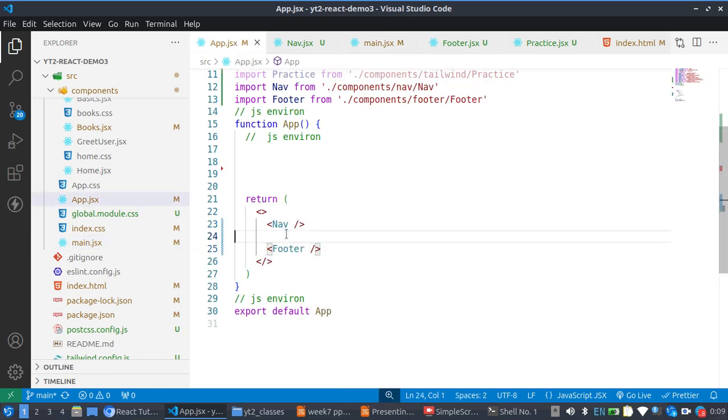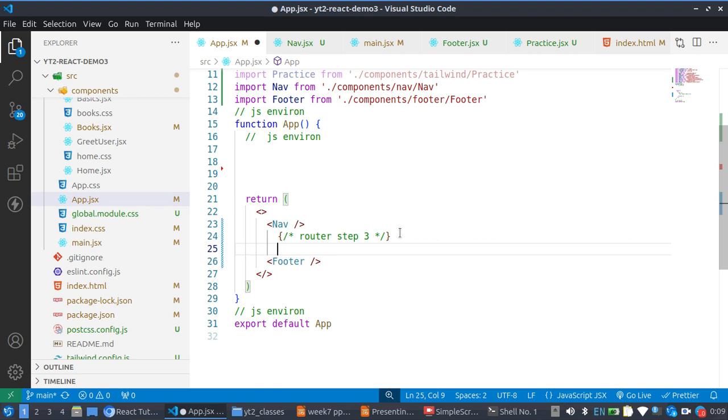Now anything that you want to be showing between your pages, so you want it to be constant, maybe above or on top, you put it above the route. So that's why I gave that space earlier. So I'm going to make that comment again. Router step 3.